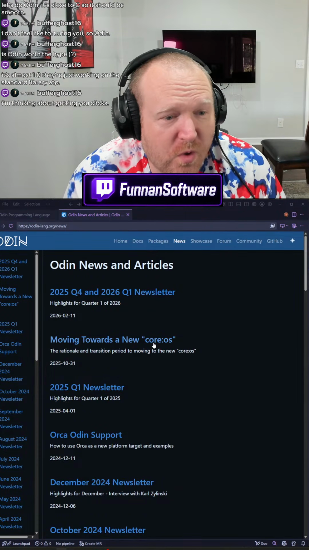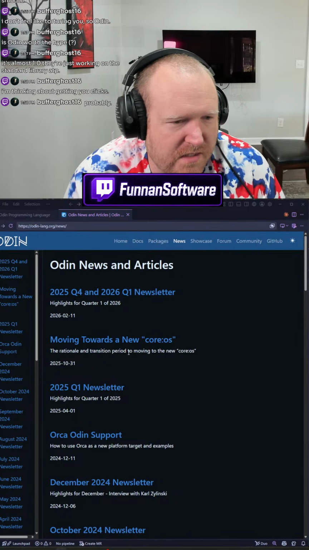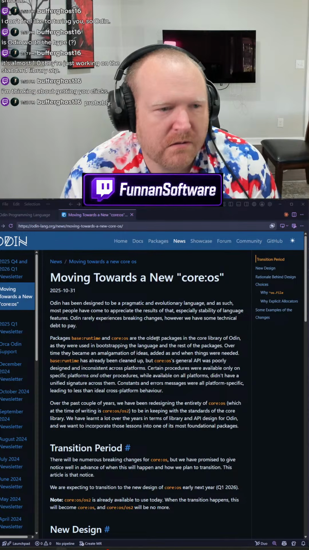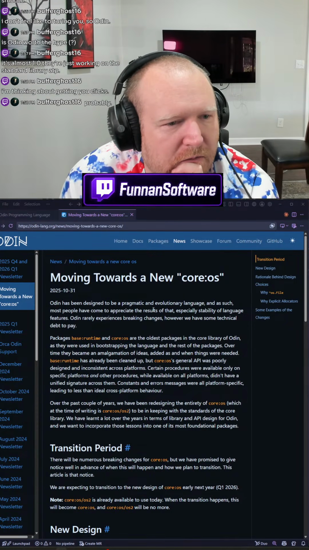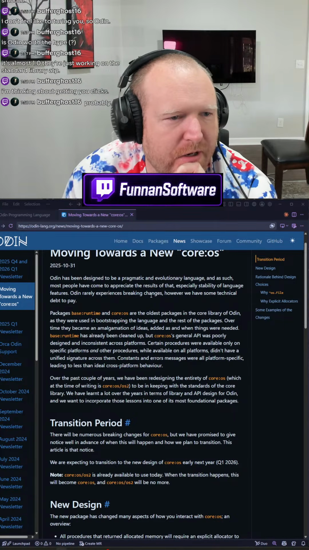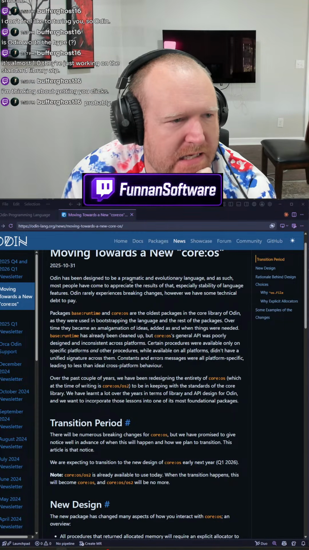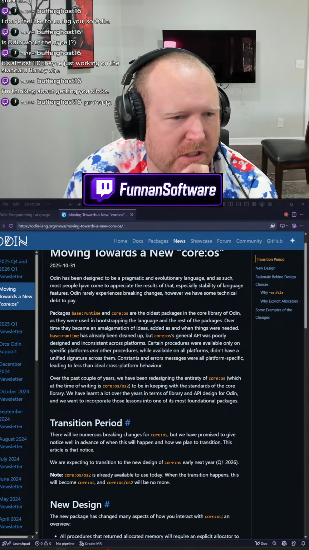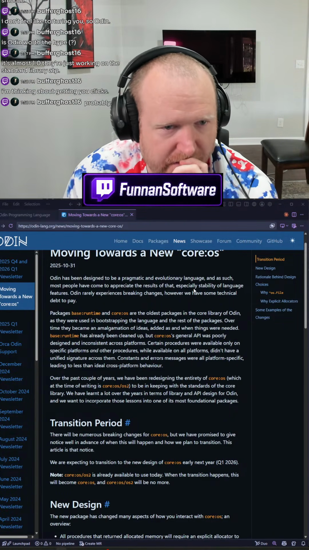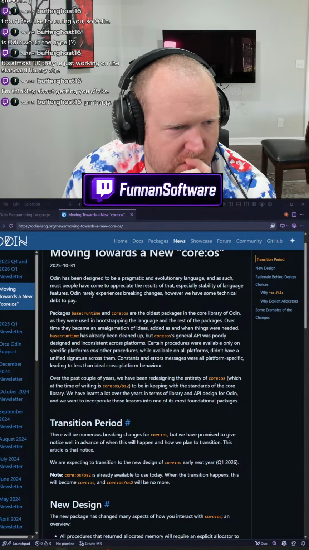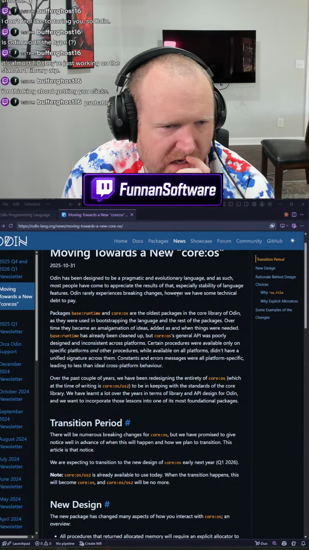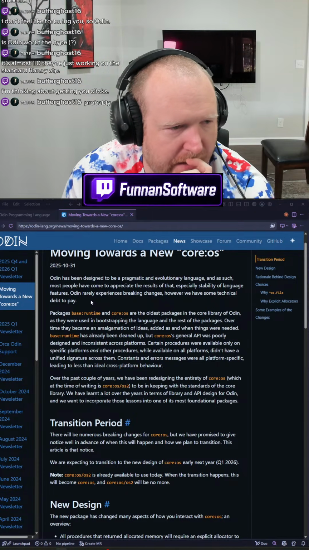Moving towards a new core OS, the rationale and transition period to moving to a new core OS. Odin has been designed to be a pragmatic and evolutionary language, and as such, most people have come to appreciate the results of that, especially stability of language features. Odin rarely experiences breaking changes. However, we have some technical debt to pay.